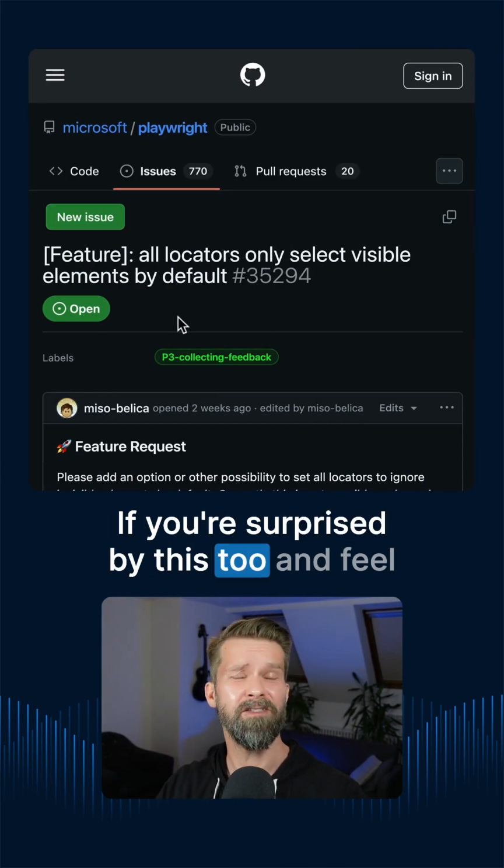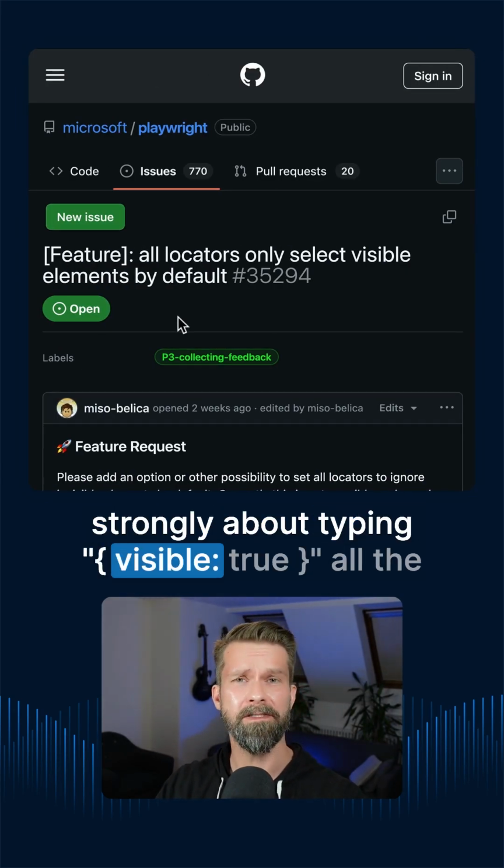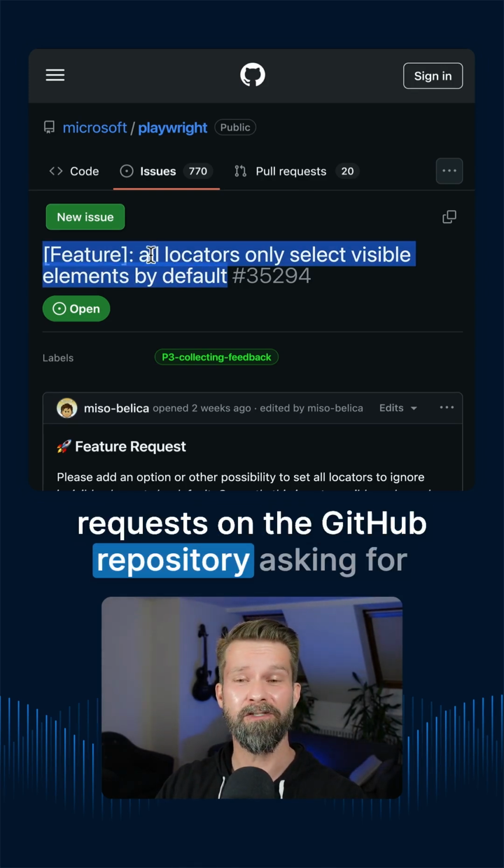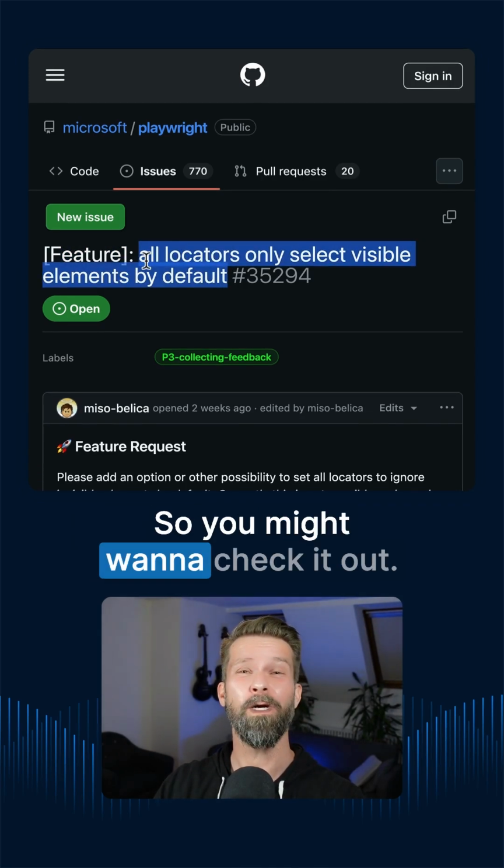If you're surprised by this too and feel strongly about typing visible true all the time, there's a very new open feature request on the GitHub repository asking for changing this behavior. So you might want to check it out.